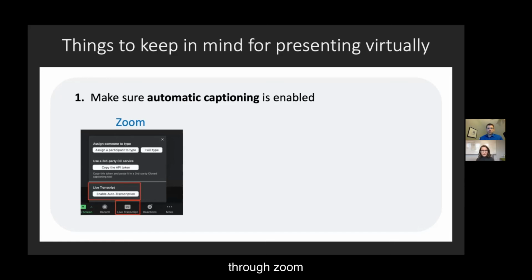With Zoom, it depends on the type of Zoom account that you have. But if you have a university account, something like that, you should be able to have this live transcript on the bottom of your screen. The one that you want is to enable auto transcription. If you select that, then if someone wants the captioning, they can enable it if they need it.